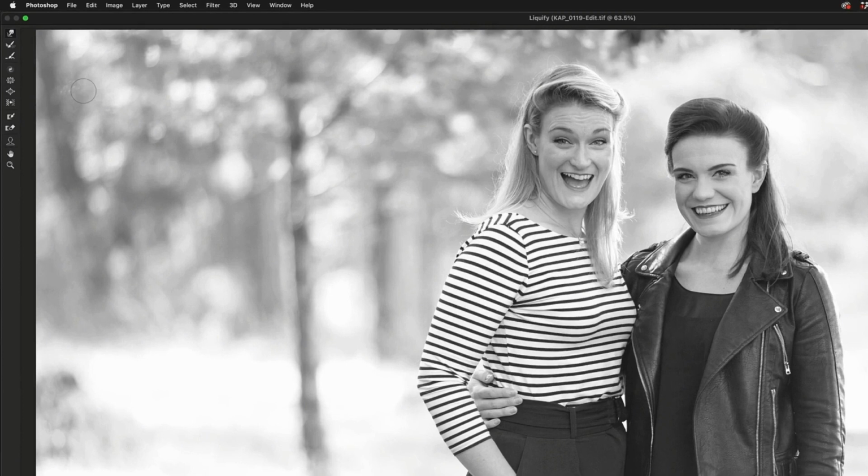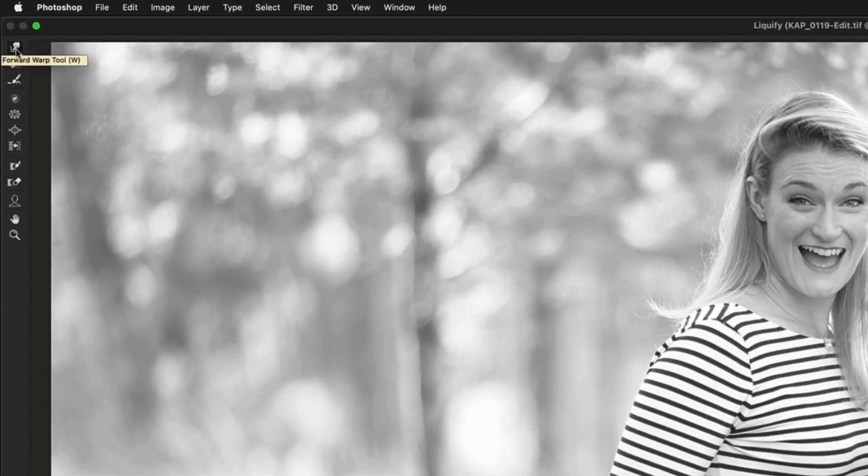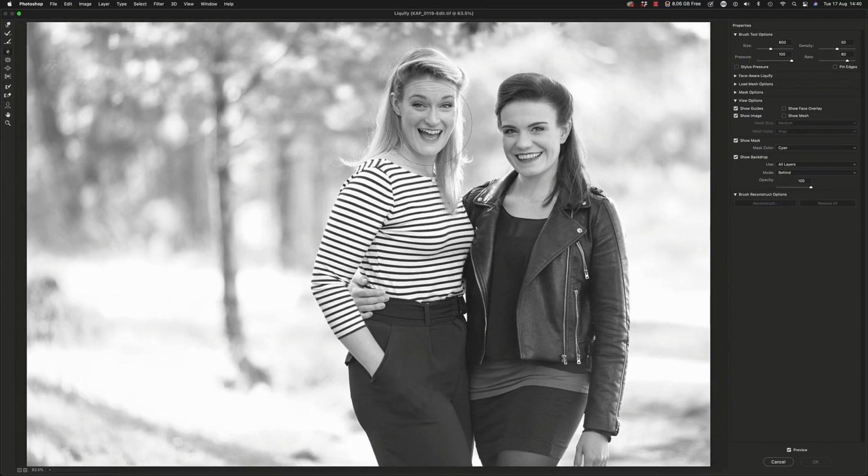So yesterday, if you remember, we looked at the forward warp tool, reconstruct tool and the smooth tool. Today we're going to look at a few others. Some of them are really quite useful and some of them less so. There's the first one here. Look at this, the twirl clockwise tool. So there is a use for this.